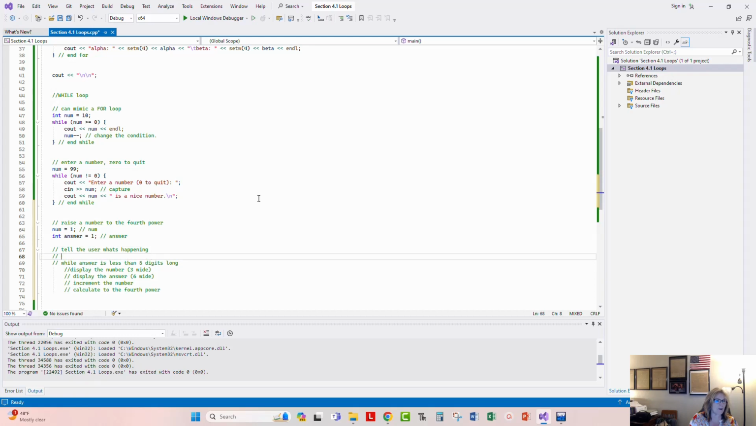So tell the user what's happening. Fine, we'll come up here and we'll cout something like fourths from 1 to, and I don't know how far up we're going to go because while the answer is 5 digits or less, we're going to stop when the answer grows past 5 digits. So I'm not exactly sure. We'll force a new line inside of there. Not exactly sure how far we'll get.